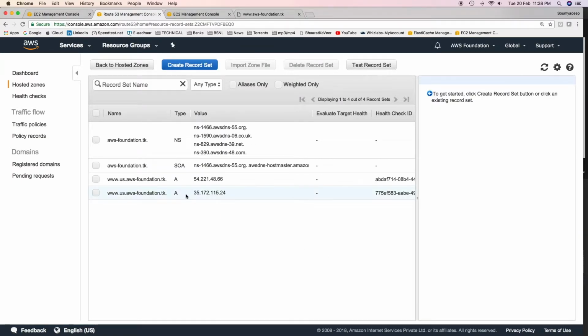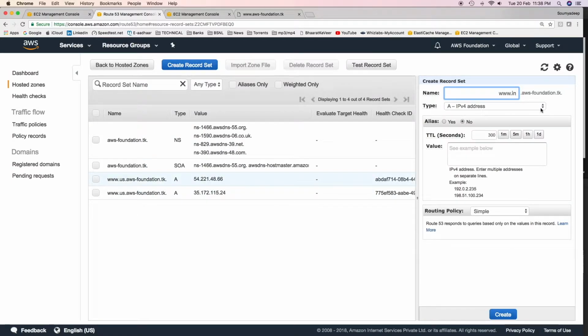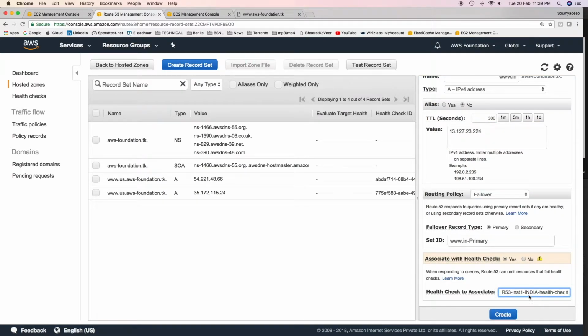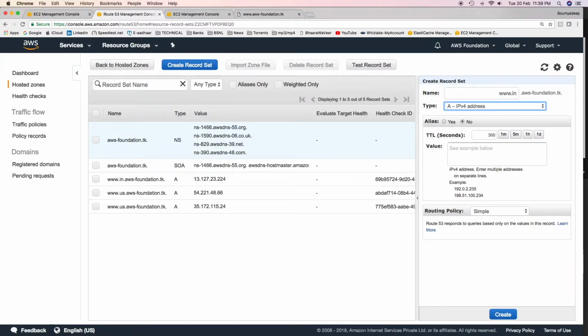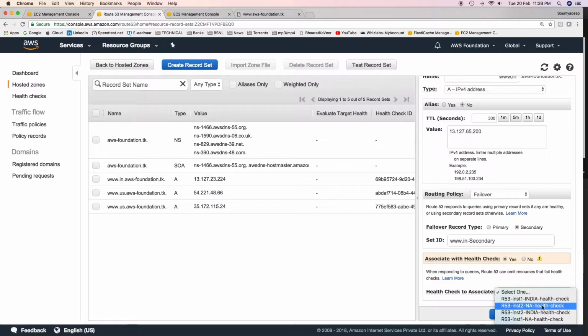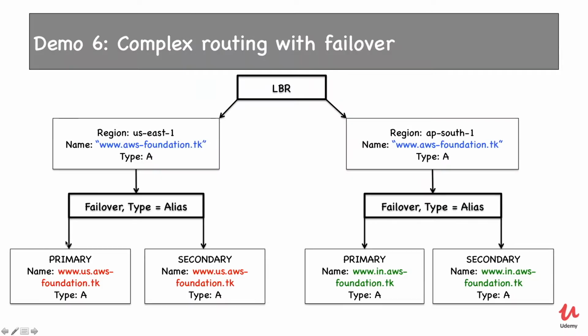Click on create. I'll go ahead and create record sets for another failover routing policy, but this time the EC2 instances would be from Mumbai region. The subdomain would be www.in.aws-foundation.tk. Routing policy would be failover and I want this EC2 instance to be primary. Associate this record set with its corresponding health check. Create the second record set for the same failover routing policy. So this portion is done.